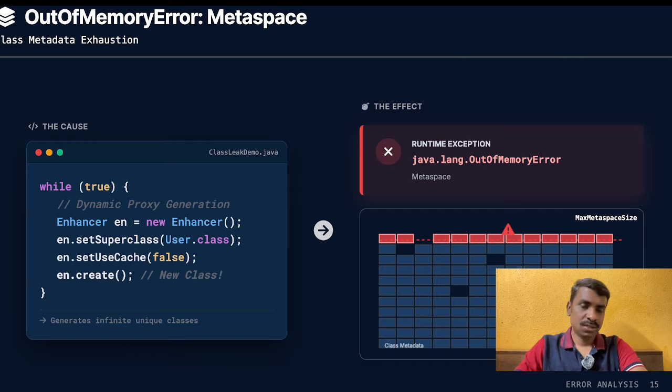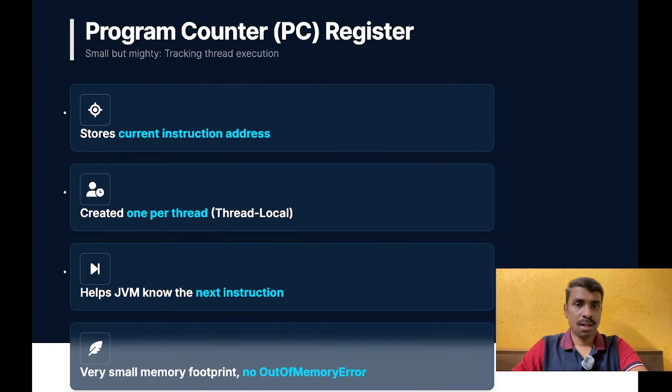Okay, so here we created an infinite number of classes, that's why Metaspace threw an error like OutOfMemoryError. The given code creates infinite unique classes. So, program counter, next one.